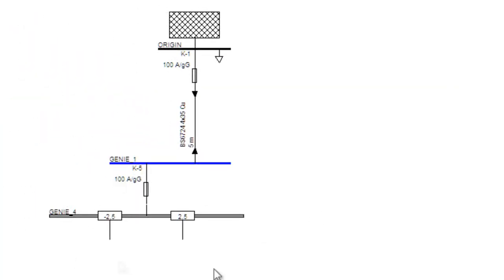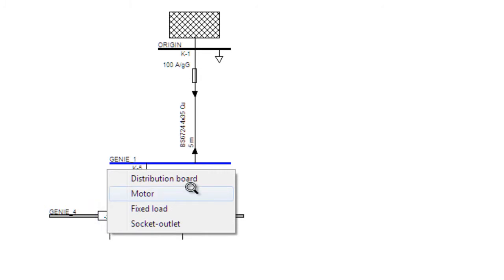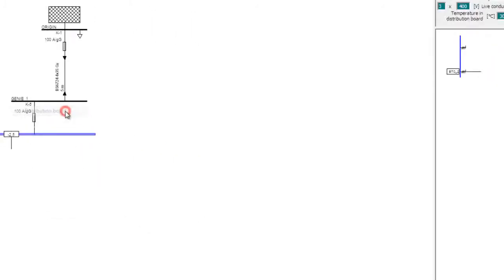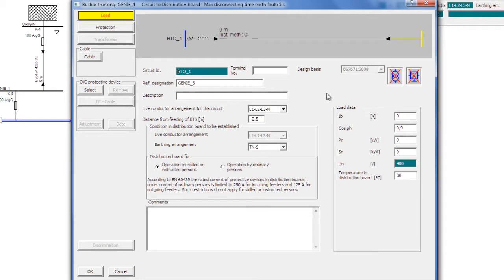And now we can see on the screen a busbar trunking system. This is showing that there's a tap-off coming off to the left and the right of the incoming feed. If we wish to put a load from this tap-off, we right-click and choose whatever type of load we want, in this case another distribution board. This is exactly the same as designing any distribution board system, apart from there's a distance from the feed of the busbar trunking. It's automatically specified at -2.5, but I'm going to say -5 here.